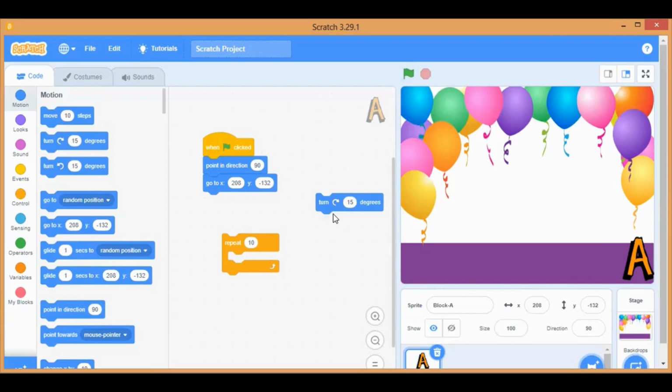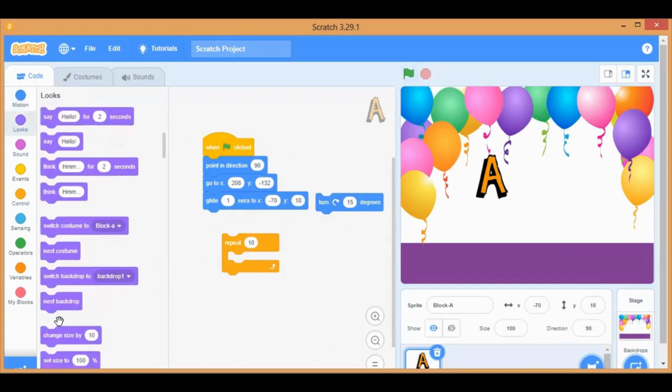Now let's make it glide to this position. Glide to where? To here. So I can add this one. Let's do that. Interesting, right? It went to this position and it appears. You can even add some other interesting things. You can even hide it.